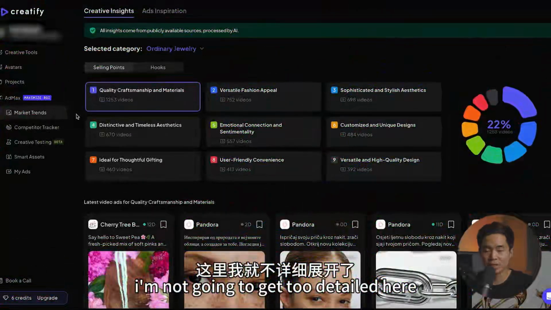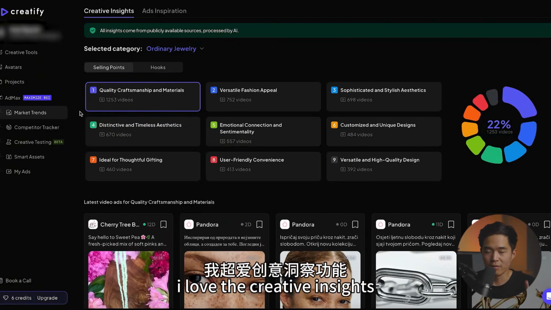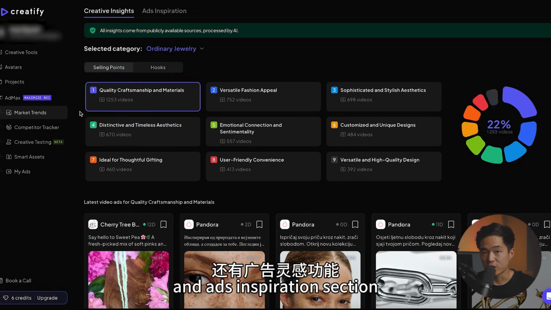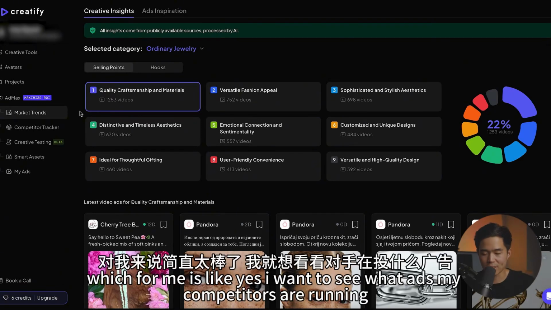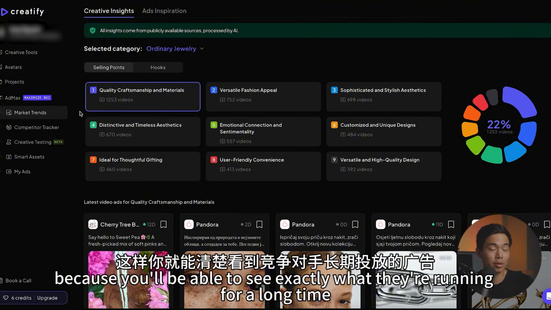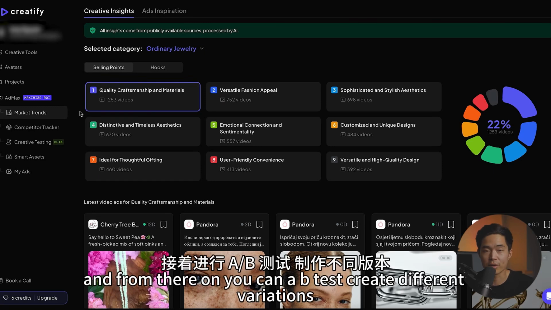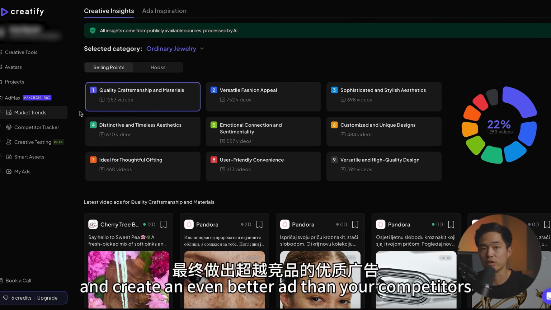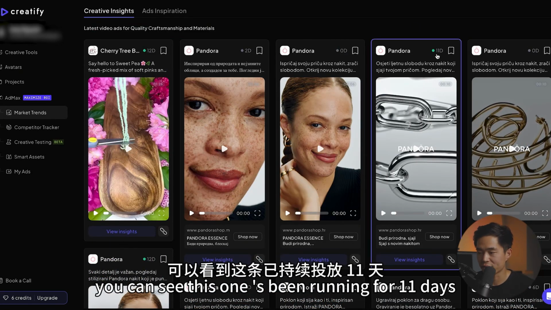I'm not going to get too detailed here, but I definitely want you guys to understand what is possible with it. I love the creative insights and ads inspiration section because you can literally see what your competitors are doing, which for me is like, yes, I want to see what ads my competitors are running because you'll be able to see exactly what they're running for a long time so that you can create an ad creative that is similar. And from there on, you can A/B test, create different variations, and create an even better ad than your competitors. So for example, for any of these right here, you can see this one's been running for 11 days.